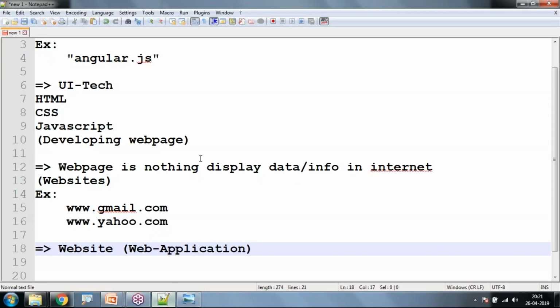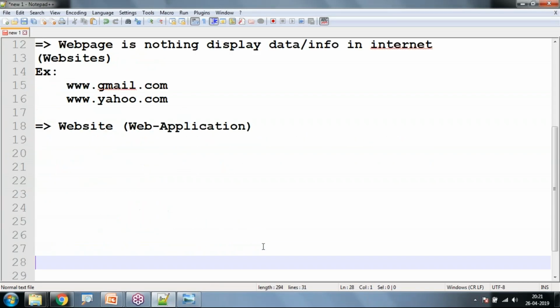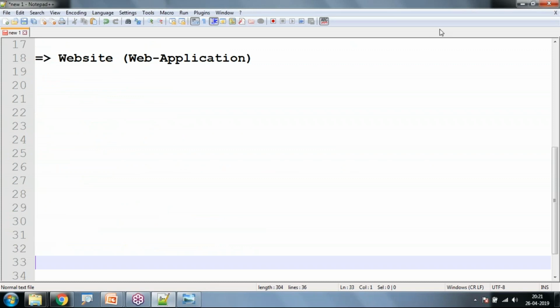Now, what is HTML? What is CSS? And what do you mean by JavaScript?